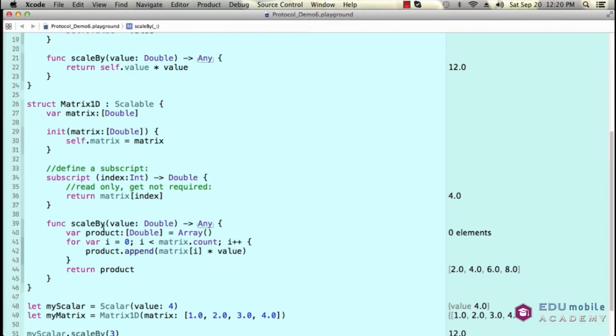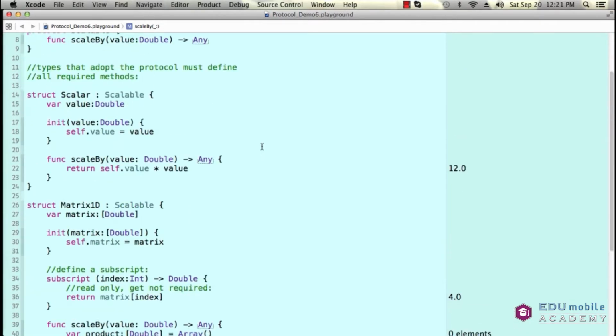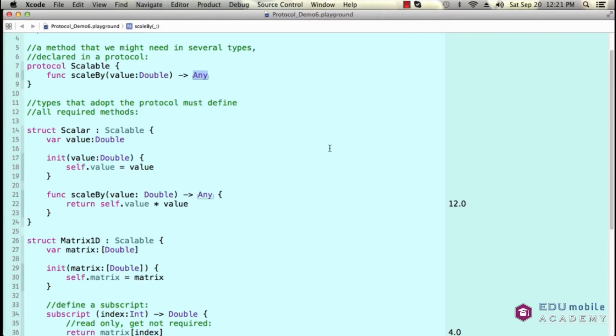Here I have scale by, which takes a value, which is a double, as a parameter, returning Any. But now notice what this returns. I set up a product as an array of doubles, and this is an empty array. This is my empty array syntax. And then I count through my matrix and append the current value at that count times the value I'm getting in as its property into my product matrix, and then I return product. Up here with the scalar, I returned a double. Down here, I'm returning an array of doubles.